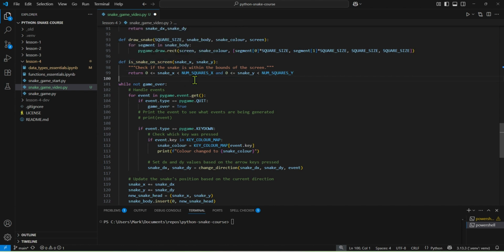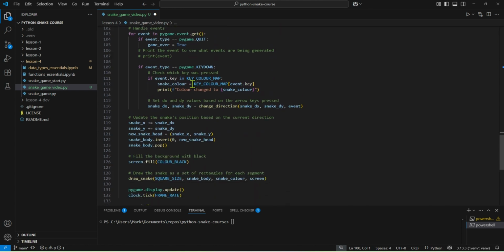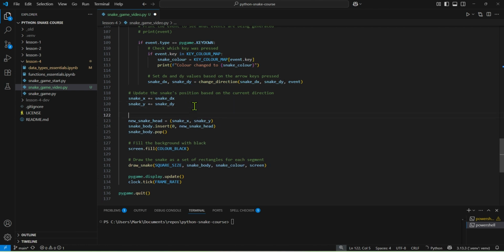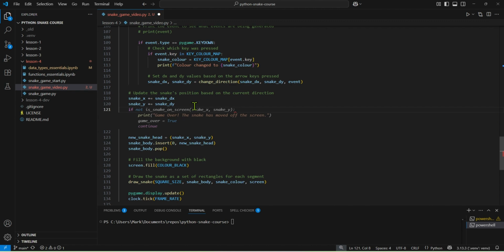And so what I can do is I can come down here, and we've got our new snake x and snake y, and what I'll do here is I'll say if the snake is not on the screen, then we're going to print game over. That's good. Let's run that.